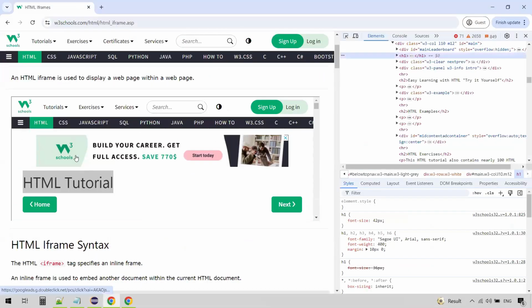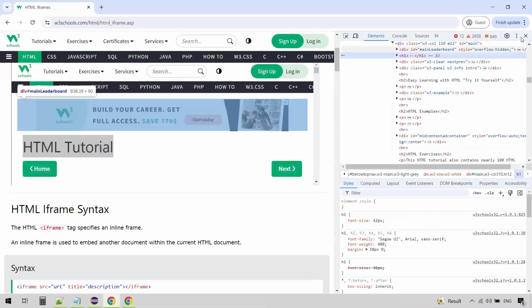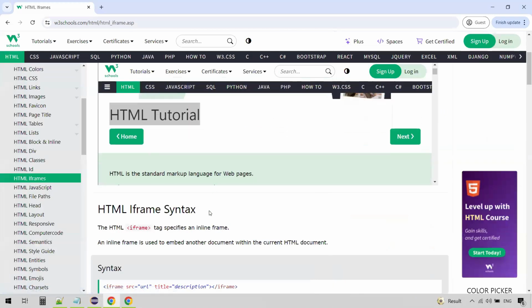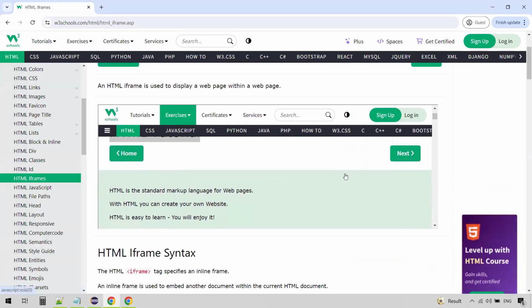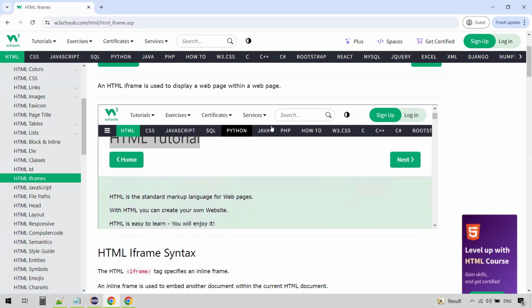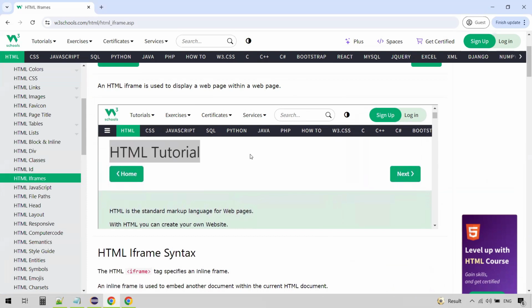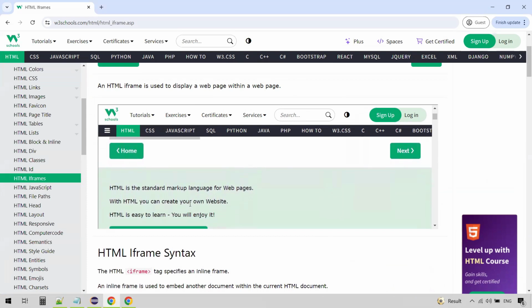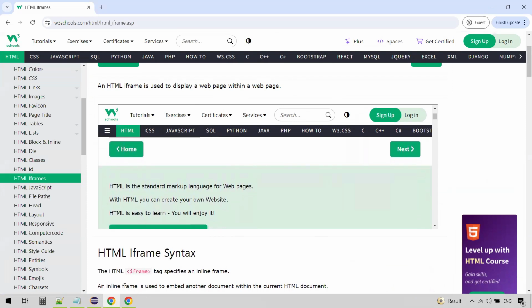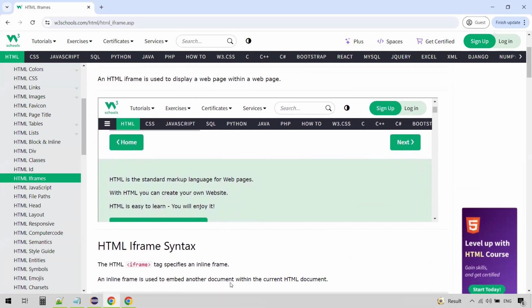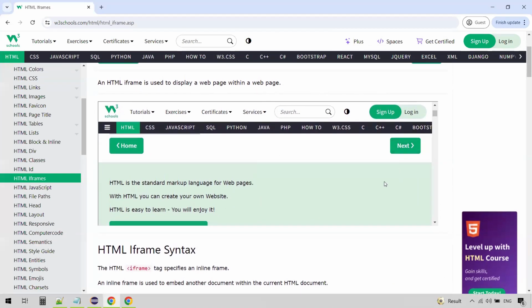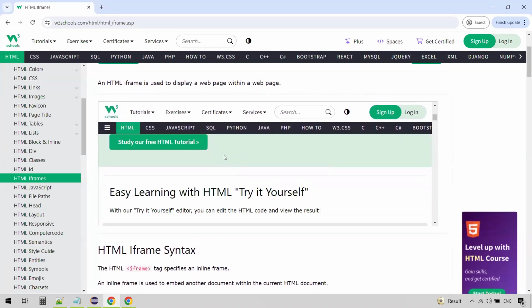If you observe, this is not in the page DOM. It's not the same as usual. This is something different. This is called an iframe. Within the page, we do have a frame, an inline frame. You can see the explanation here: an inline frame is used to embed another document within the current HTML document. Within the document, we have another document. This is what we call an inline frame.